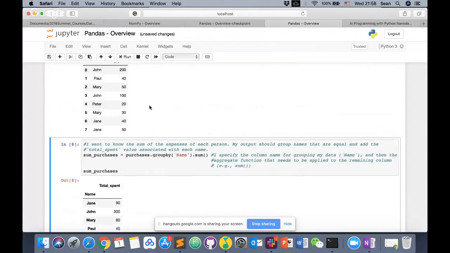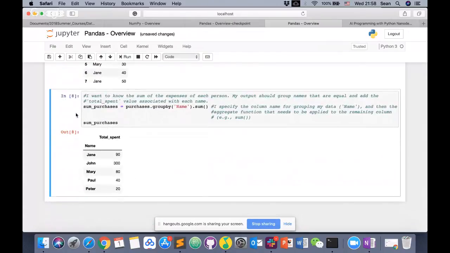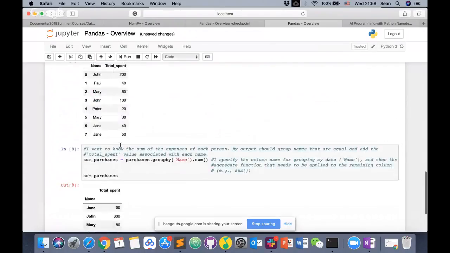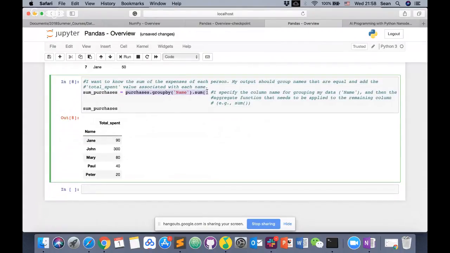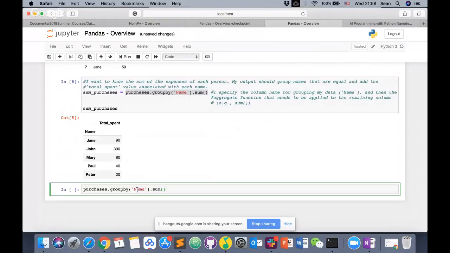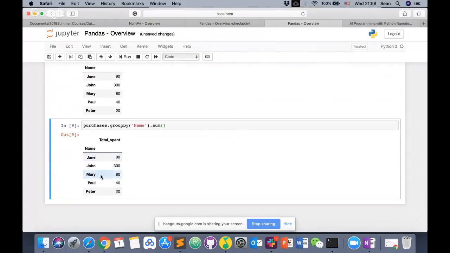So we can use group by, right? Group by name and compute the summation. We can do something like purchases dot group by name and sum. Wait a minute. So this new data frame gives us the result for each person and their total money.